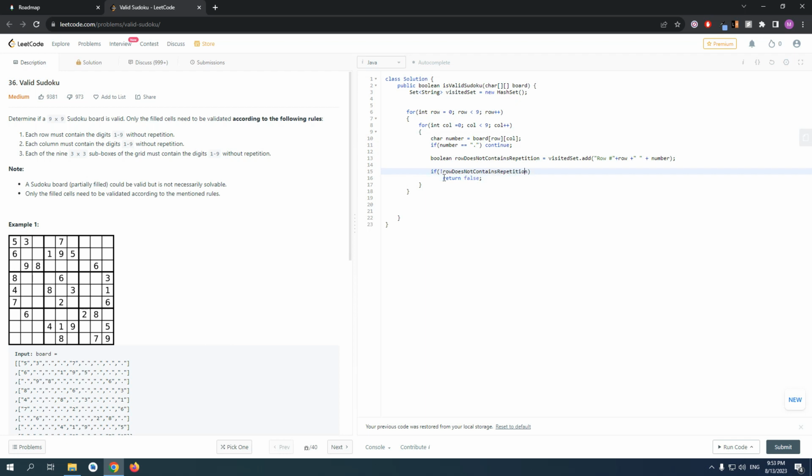All right, that's for the first row, and I want to do the same for the column, but instead of row I'm just going to use column here. So I will just use column, and I will append the column here, and I will change the naming, and that's for the rows and the columns.